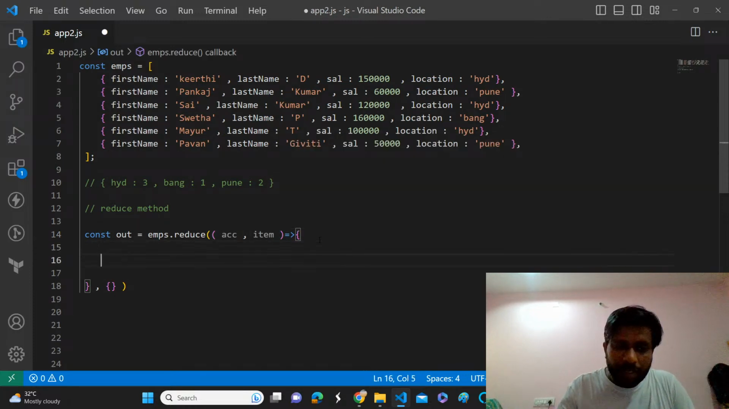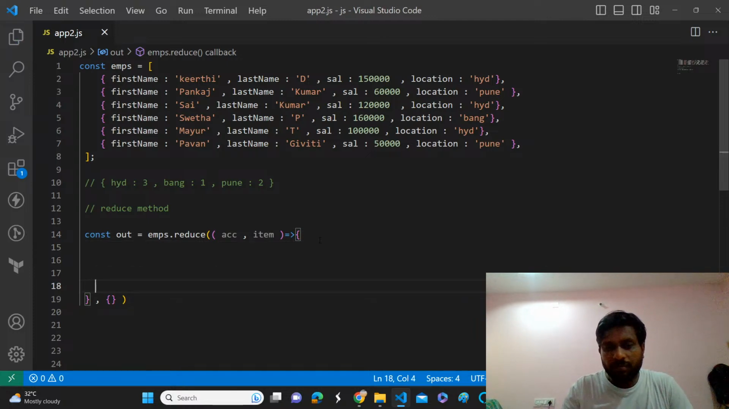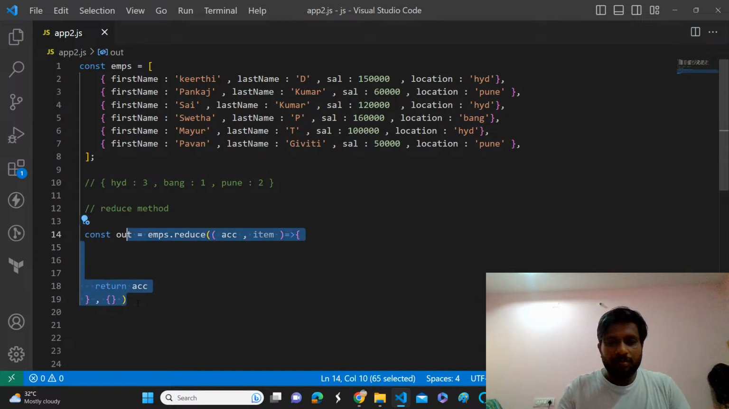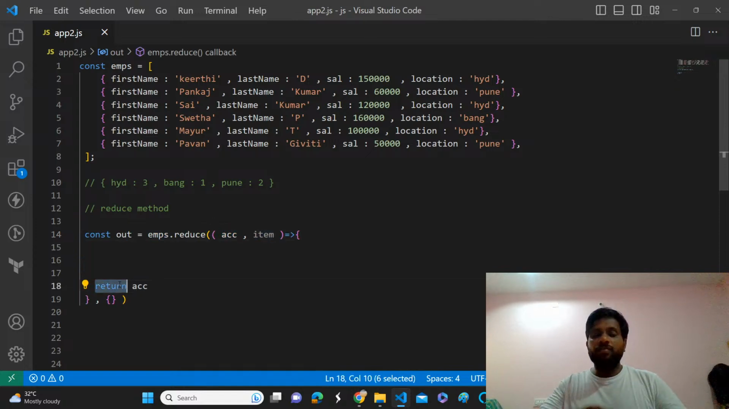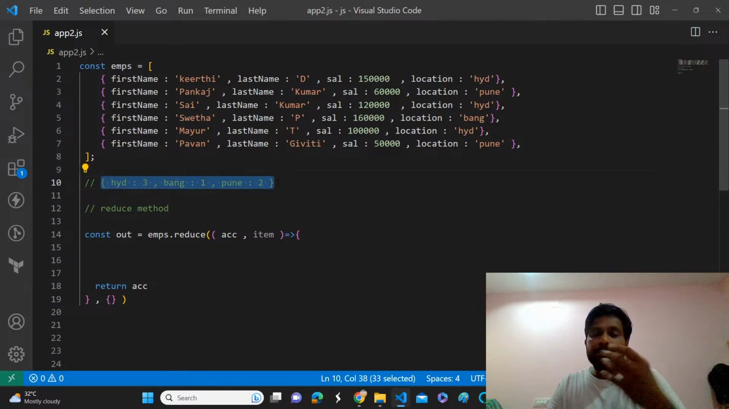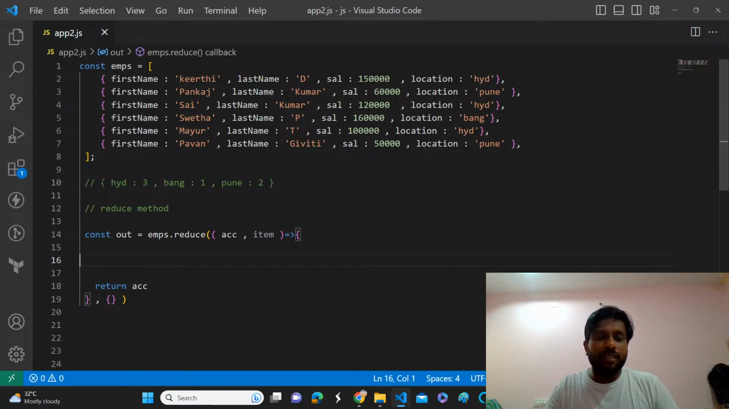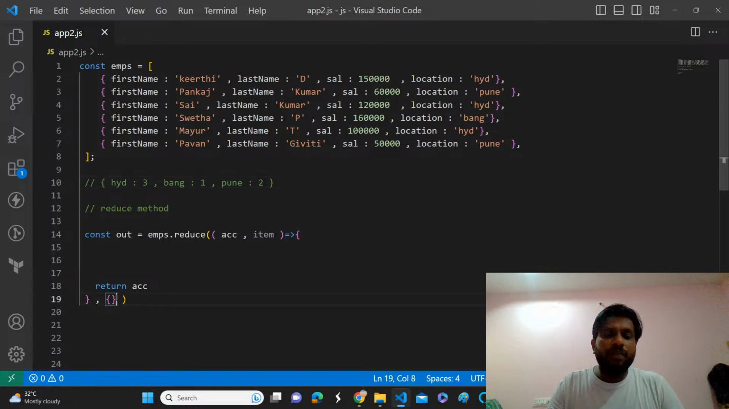And one more thing is very important. Tell me what it is. The condition, the logic. Then return. We should not forget return. What do we need to return? The accumulator. This is the template: reduce with accumulator and item, and we should definitely return from each and every callback function, and then the initial value. This initial value will change according to the expected result. Our expected result should be an object, that's why initially we have given an object.